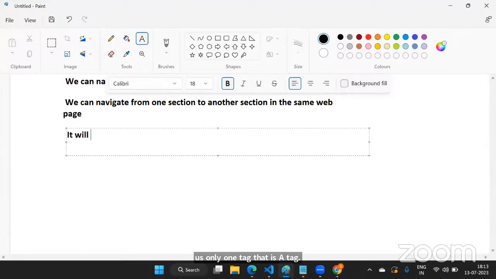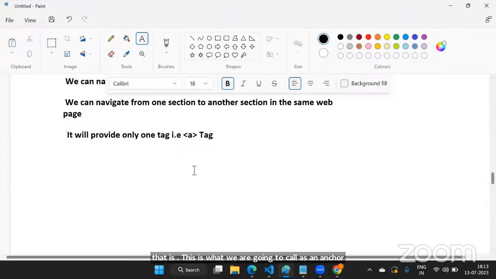It will provide only one tag, and that is a tag. This is what we are going to call an anchor tag. Anchor tag will take some set of attributes. Attributes of anchor tag.